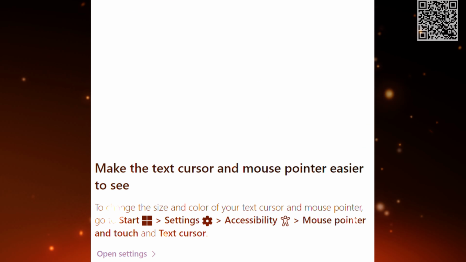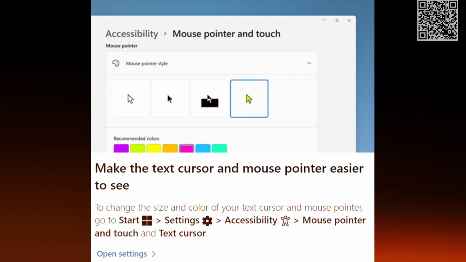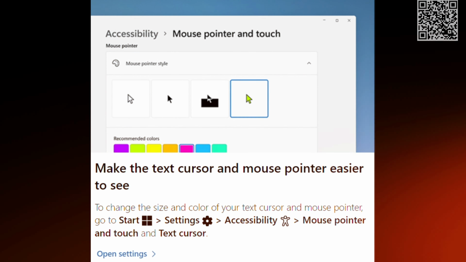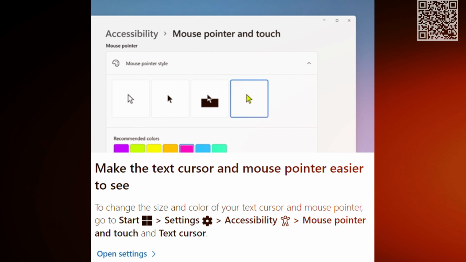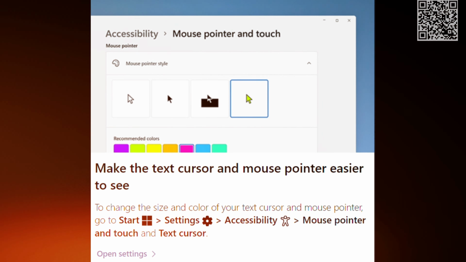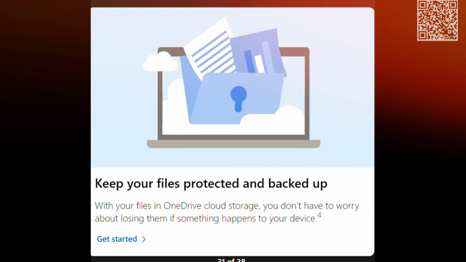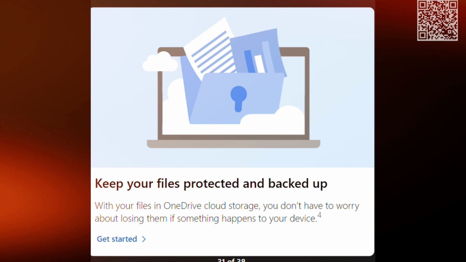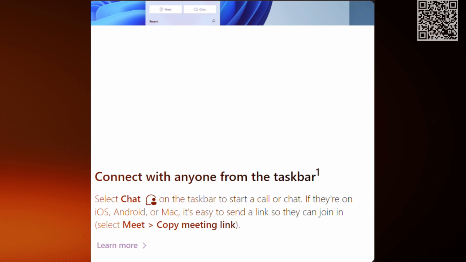30. Make the text cursor and mouse pointer easier to see. To change the size and color of your text cursor and mouse pointer, go to Start, Settings, Accessibility, Mouse Pointer and Touch and Text Cursor. 31. Keep your files protected and backed up. With your files in OneDrive cloud storage, you don't have to worry about losing them if something happens to your device.